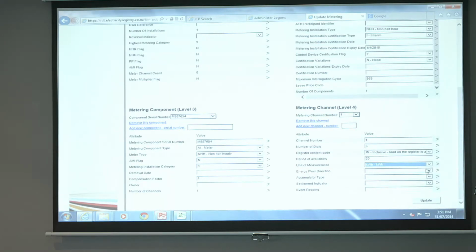Energy is flowing out of the network into our premises, so we're not injecting power back into the network. The accumulator type is cumulative, and this meter is definitely used for settlement purposes. So far so good. That's the meter taken care of.